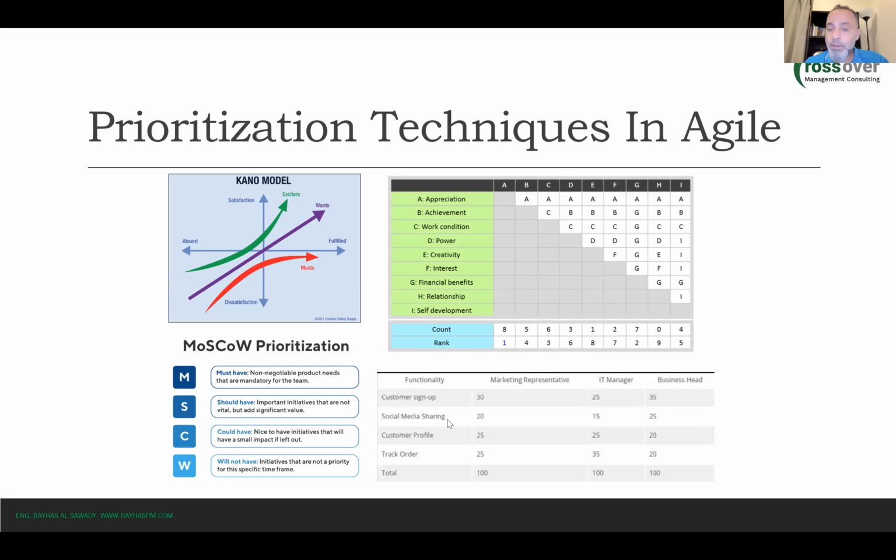While social media received 20 and 15, 35 and 25, 55, okay? Customer profile received 70, tracking order received 60 and 20, 80, right? So basically the most important feature now is the customer sign up because it received 90 points. The next is tracking order, it received 80 points and so on, right?